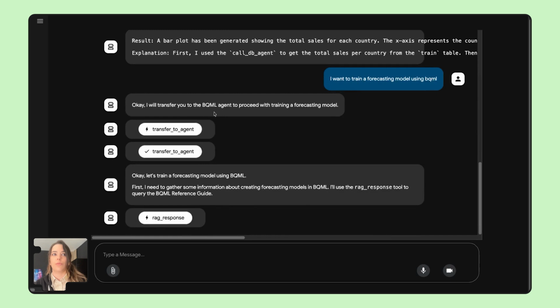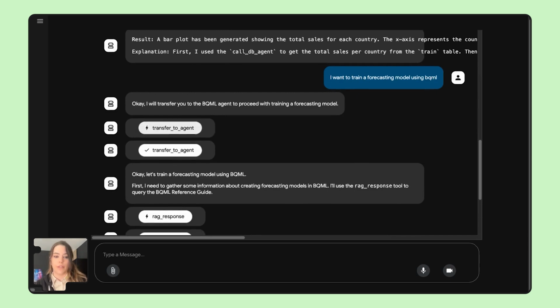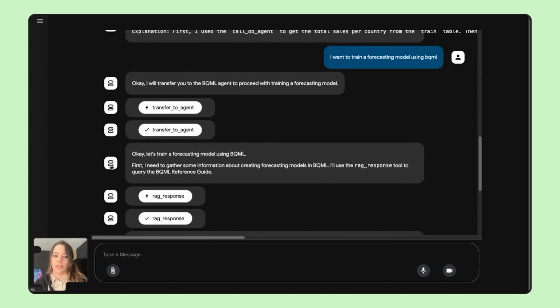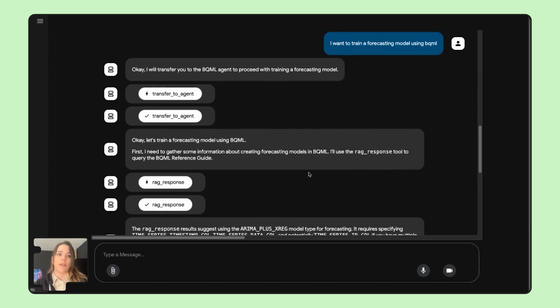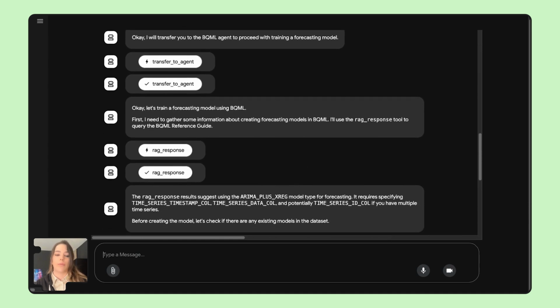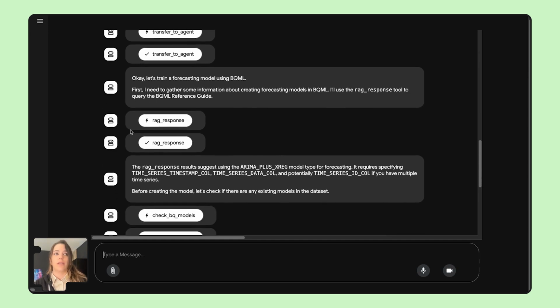And as you see, what the root agent then does is it's transferring the complete session over to the BQML agent. So it's now the BQML agent that I, the user, am talking to. And what the BQML agent is doing, you can see it in the tools as well. Once you inspect the tool set that the BQML agent has access to, it is connected to the BQML reference guides and can do RAG invocation.